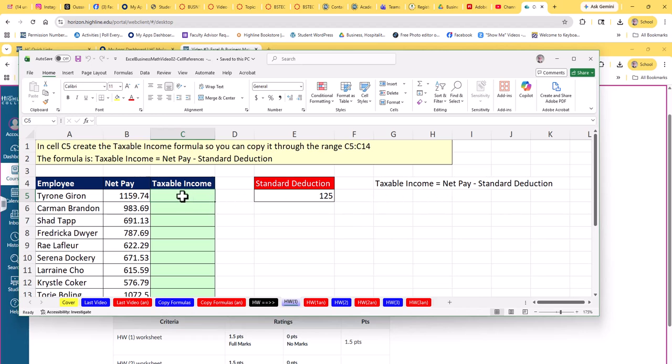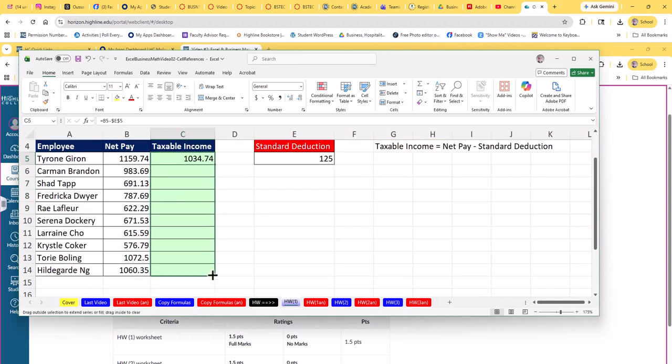This is the problem. A lot of you are not using absolute references. So this is the reference right here. It says net pay minus standard deductions, which is $125. So I'm going to say equals net pay minus standard deduction, which is this one here. This has to be an absolute reference. So I press the function key once to add the $ sign before the column and before the row. This is how we make that particular calculation an absolute reference, and I use my fill handle to copy all the way through. Okay, so now I'm done.